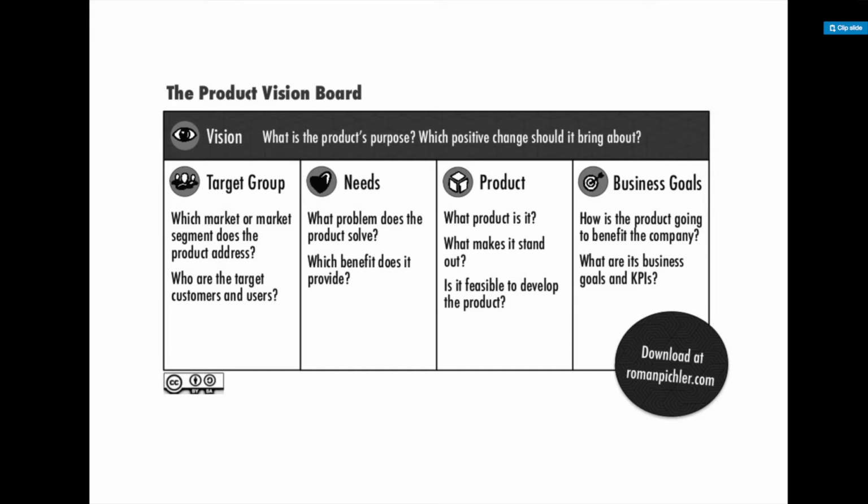Is it a mobile app? Is it a web app? Is it software only? Is there firmware, hardware, and are there additional elements to the product? And then what makes it special? What makes it stand out? Why should anybody choose your product over competing offerings, over alternative products that are provided by competitors?